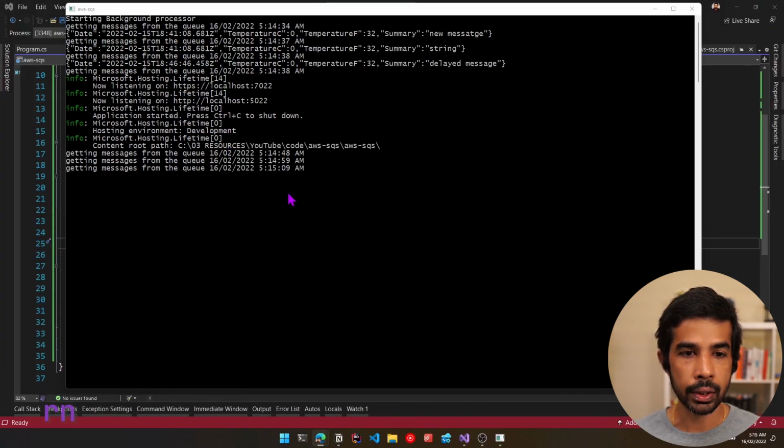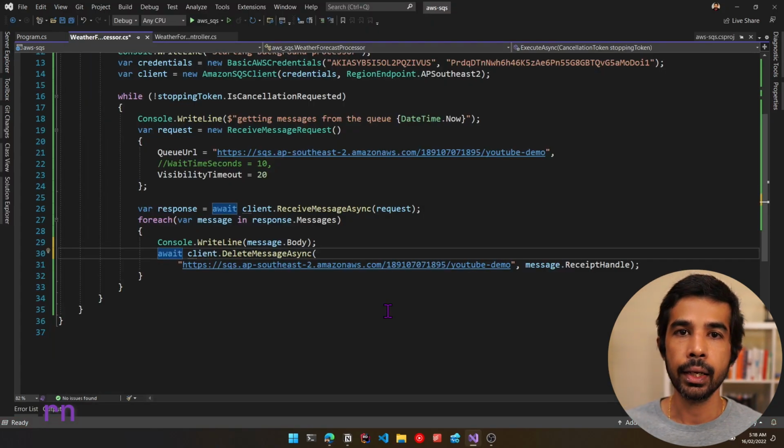Now this processor is continuing to execute, but these messages haven't come back. This is because we have explicitly deleted them after processing. Now let's say some messages we are not able to process successfully. This could be because of a business error, or also because of network connectivity issues connecting to other services and infrastructure.